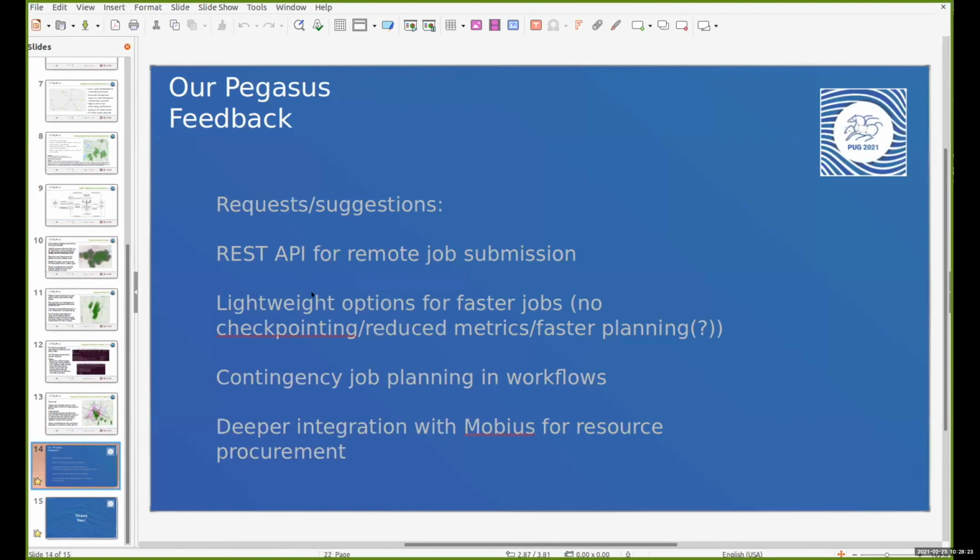So, just the last few things very quickly. One thing I would propose is a REST API for remote job submission. When you have things that could be happening all over the place, and also on the web, it's nice to be able to make Pegasus requests from various places, and a REST API would be helpful for that. We could consider some sort of lightweight flag you could give Pegasus that might have it skip some of the things that it normally does: checkpointing, maybe some lighter weight metrics, some sort of faster planning.